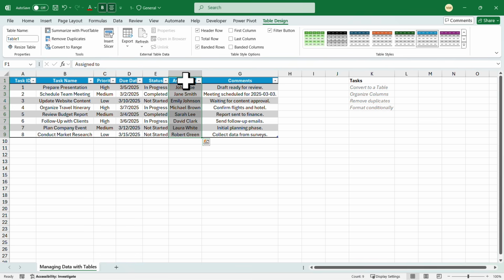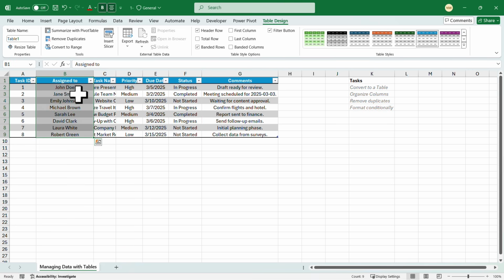I'm going to highlight that column. I'll place my mouse on the border here until I get that 4-way crosshair. Let's see if I can drag this over. And look at that. It looks like we can. That's pretty cool. So we can actually do that.